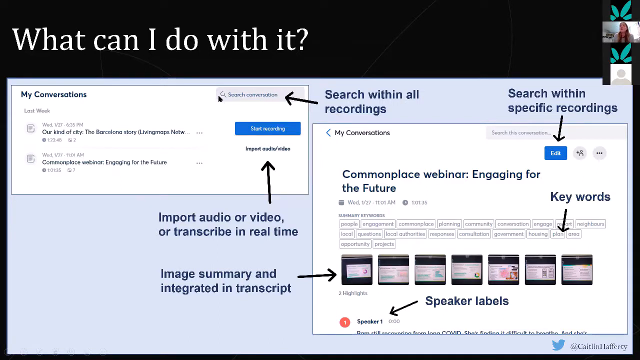What's quite useful is you can search within all the recordings. So if you want to say, oh, I want to find this webinar that I went to earlier in the year, or this interview I did with this person, you can just search for a keyword that you know might be in there. And when you click on the transcript, you've got the title and some summary keywords. It scans through the whole transcript and tells you the words that are most frequently mentioned throughout it.